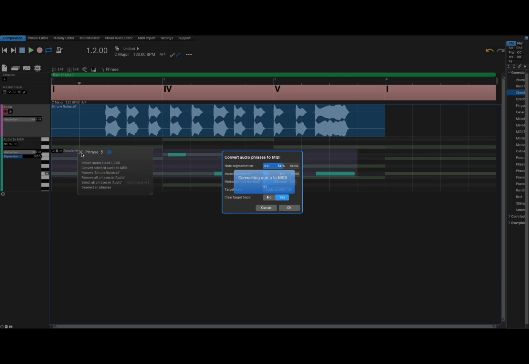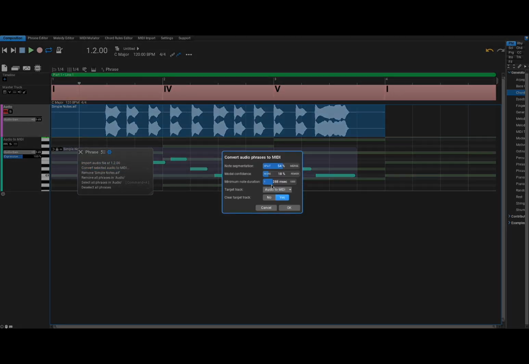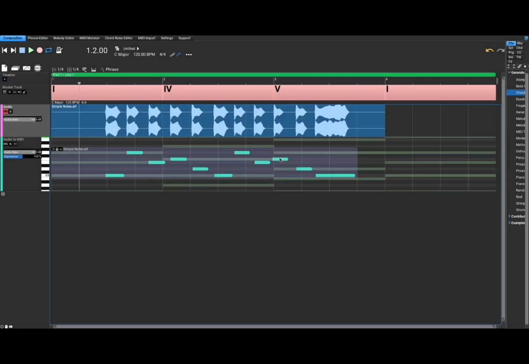So there you are, and then perhaps a little bit tighter there, like so, and there you go. You have the notes there, which are appearing, so this is the one you probably want.